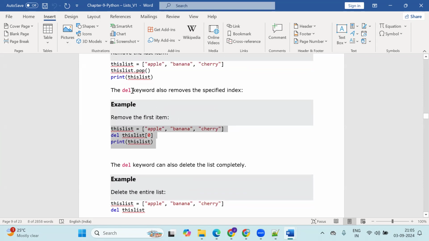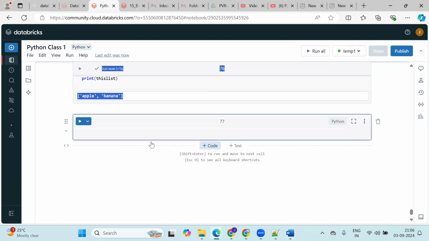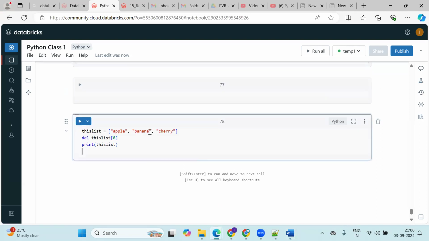So the delete keyword is also there. The delete keyword also removes the specified index. So you can use the del keyword also to remove specific items in the list. Pop is also there, delete is also there. Both things we are going to remove using the index number.